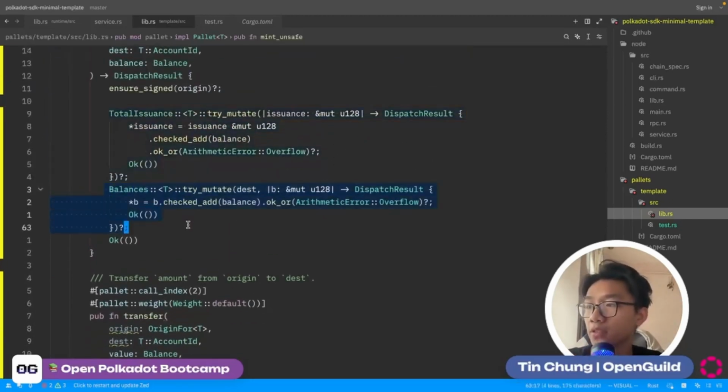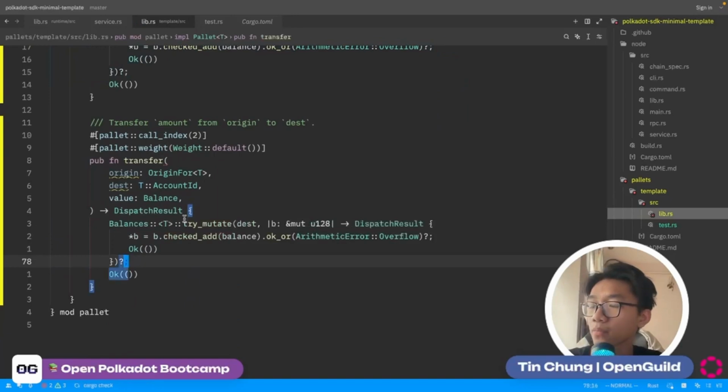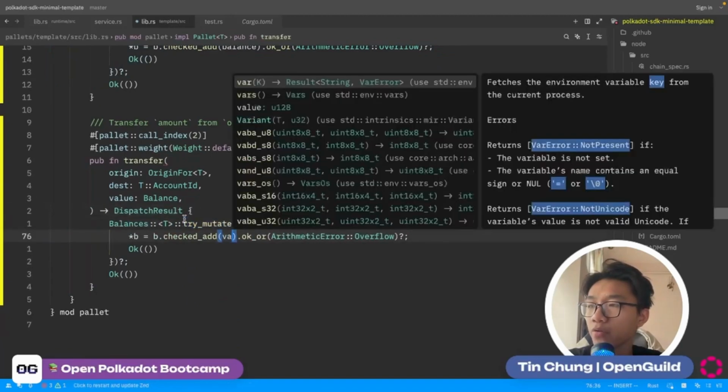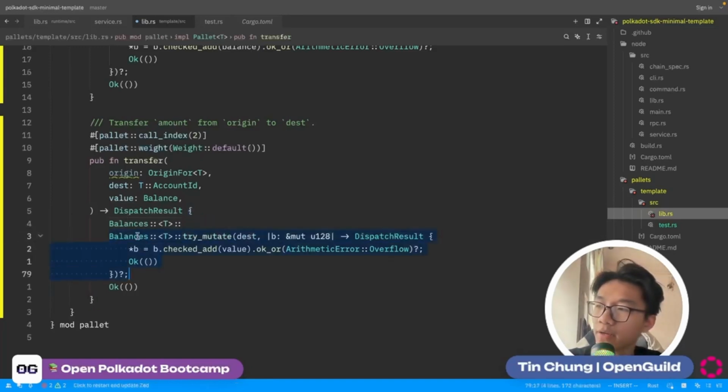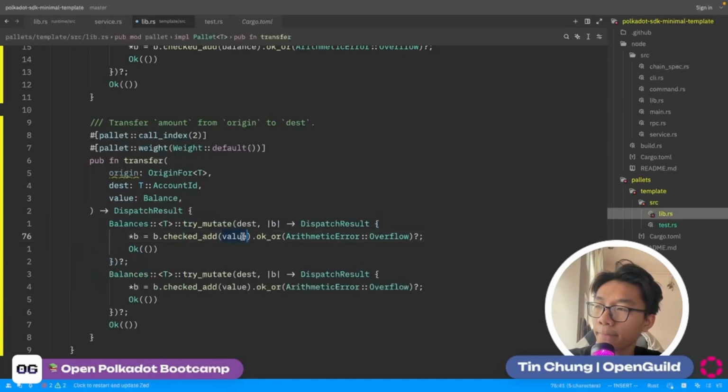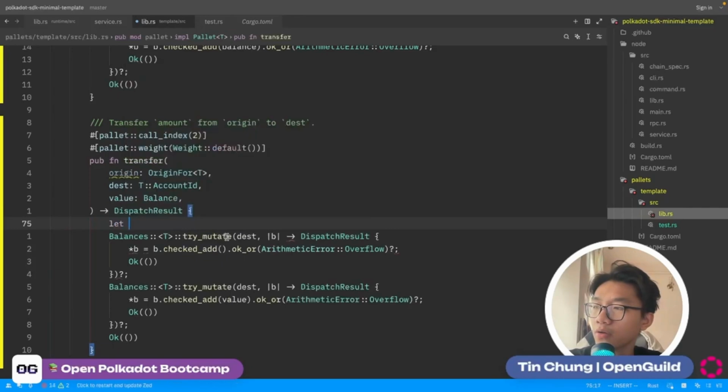Now we go to the balance and we mutate, but here we use the key destination, and we want to mutate with the value, transfer from the value. We can use take to take from, no, not take, but we also need to mutate from the origin. Suicide, origin.